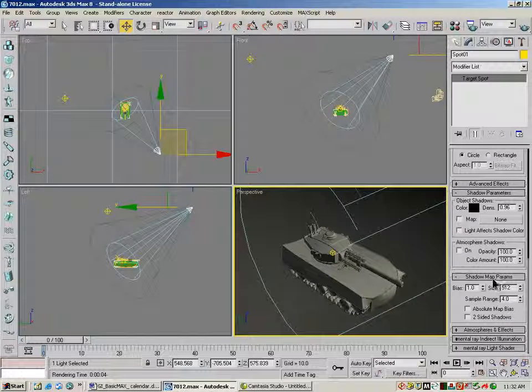Now, under shadow map parameters, down here, wrong one, shadow map parameters, we can change the bias, the size, and the sample range. Now, because we're using a shadow map, these become a little bit more important. A shadow map is Max's way of rendering a shadow kind of like a bitmap. So it's treating the shadow as if it was a bitmap, and you can get kind of blocky sides to it. We're going to do ray tracing here in a second, but for now, let's talk about this bias.